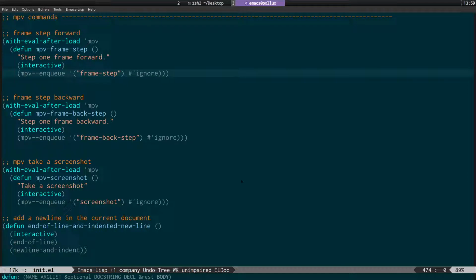mpv-enqueue function that is in the mpv.el Emacs package. And what we're doing is we're sending this frame step command, and that's an mpv command to step the video forward one frame. And then we've got the reverse here, we've got frame back step. So that's so we can create keyboard shortcuts to go forward and backwards with period and comma.